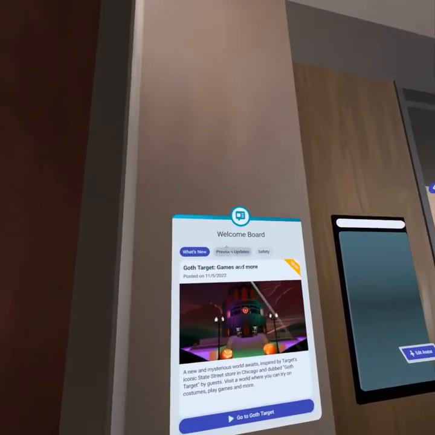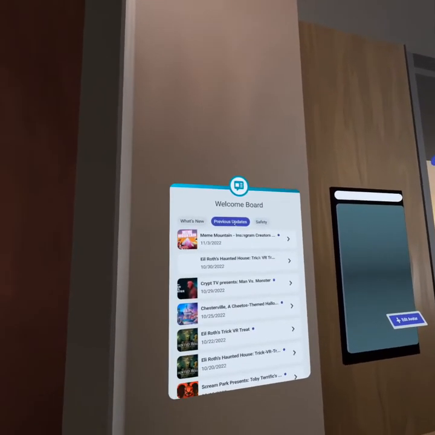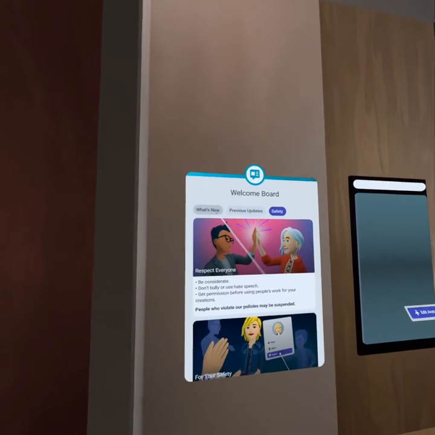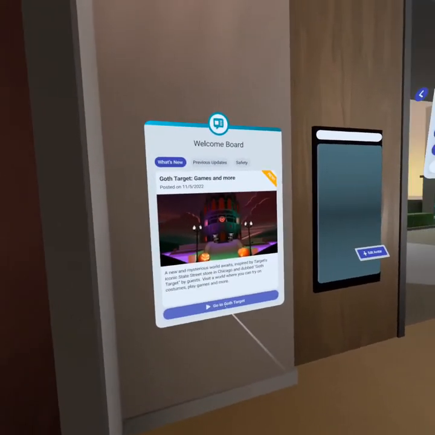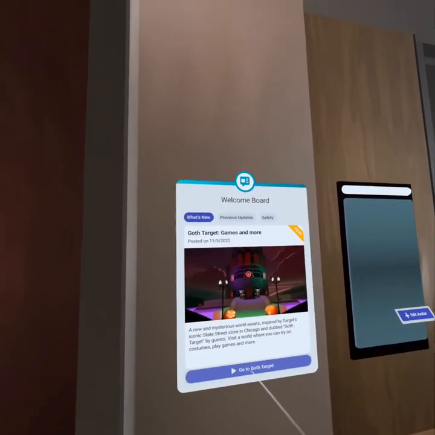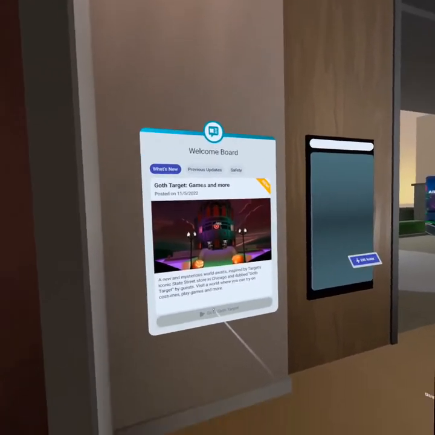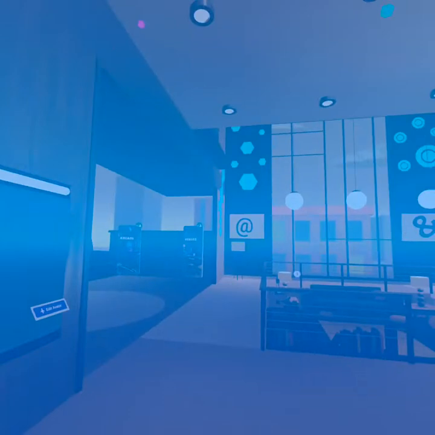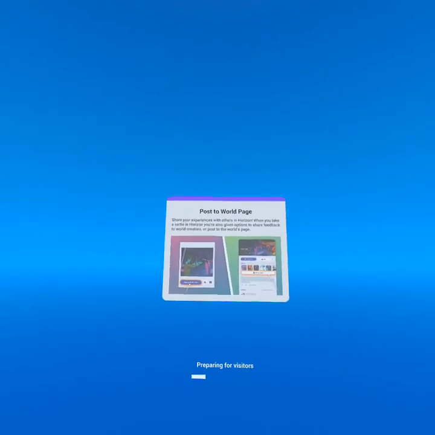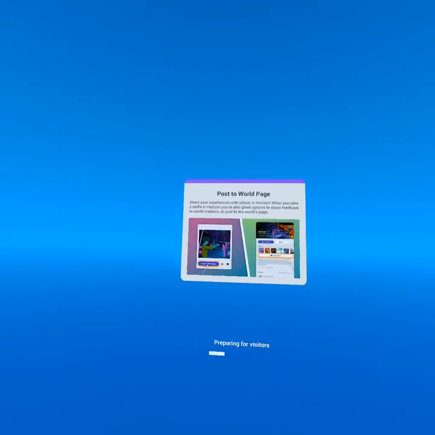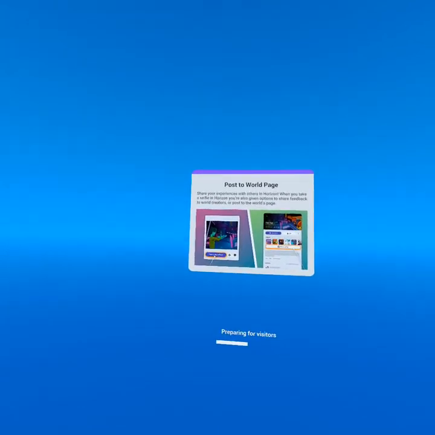Welcome board. Previous updates. No idea. Safety. Respect everyone. Yeah, fair enough. What's new? Go to Goth Target. I have no idea. That's a game, presumably. Posted today. But I was actually trying to come in and move around. Oh, look. Apparently you can take selfies. That's kind of weird.